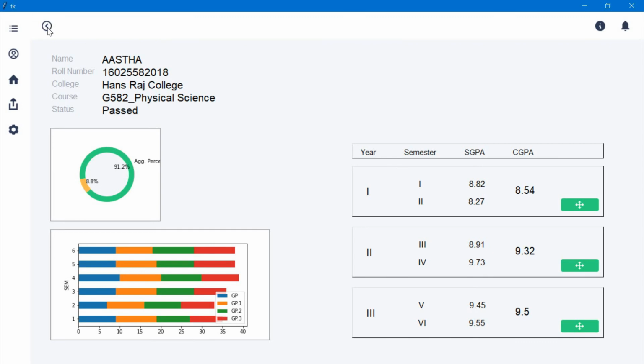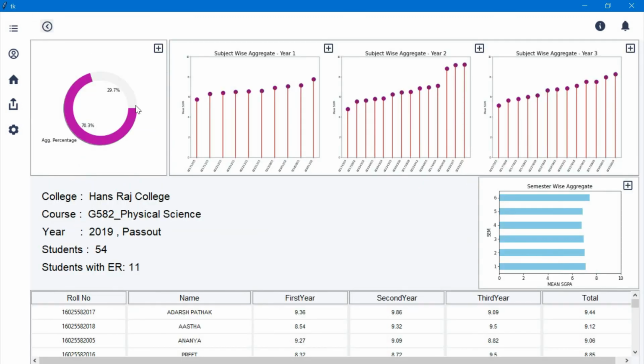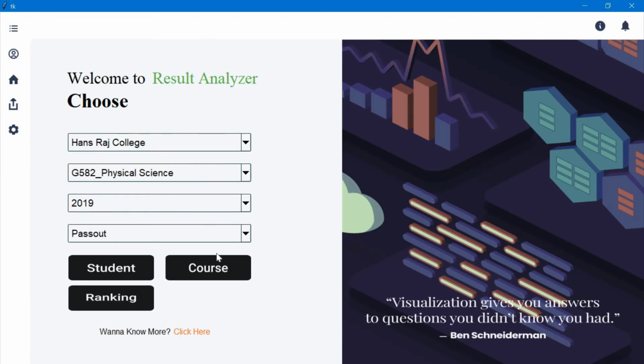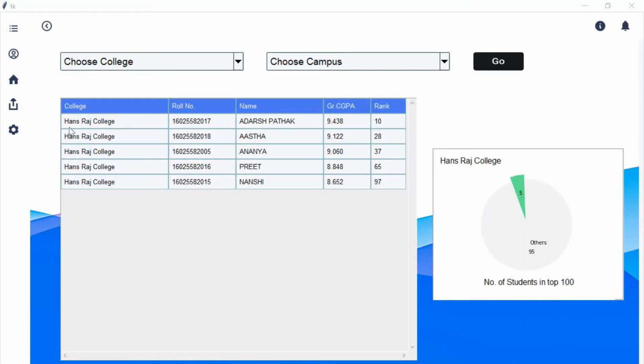For that we have to first move on to the home page, fill in the required details over here and then click on the ranking page. So now this is the ranking page which displays a list of top 100 students of the selected course in the selected year. By default you can see only the list of top students of the college selected on the home page, and we can change it by using these drop down boxes.